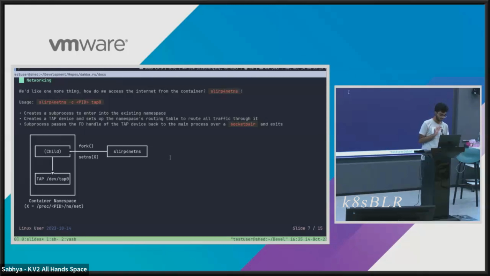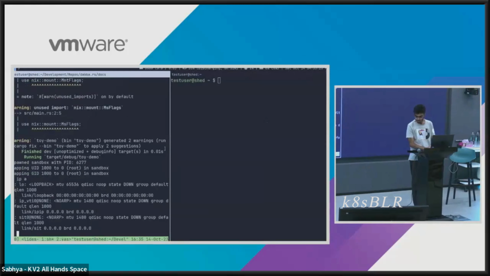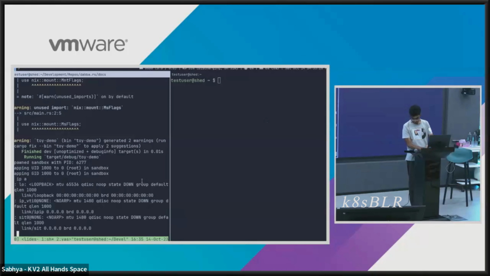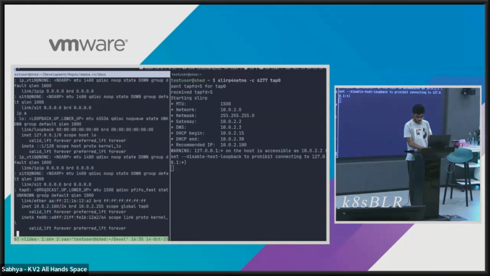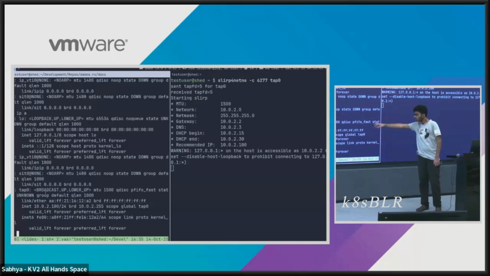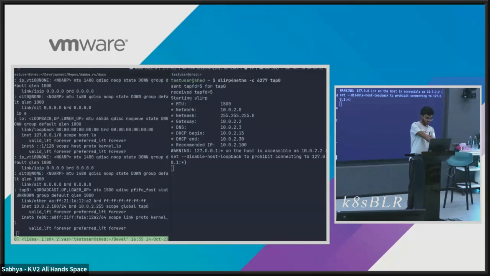So this is not creating a bridge. Let me just show you. Our process is spawned with PID 6277, so we'll just set that up with Slurp. Now I ran Slurp with that PID, and it created a tap0 tap device inside the container. So whenever I make any request, it would get routed to tap0, which would then forward everything to Slurp, which would then forward everything to the host network interfaces. So it should work now.